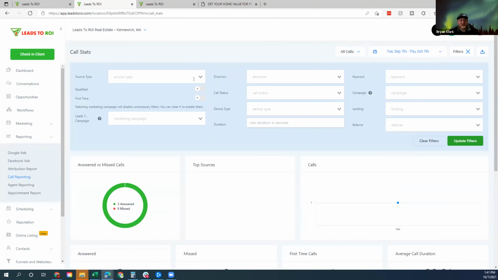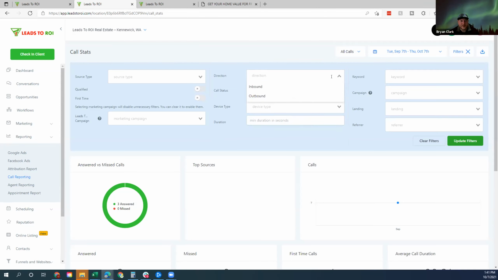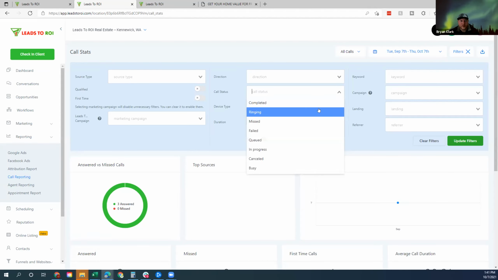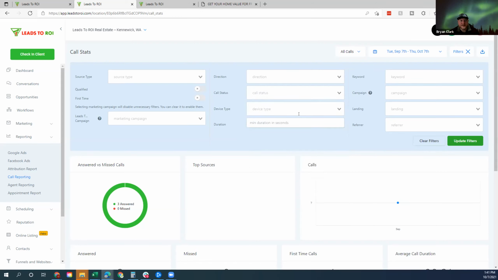These filters are awesome. You can filter based on source type, or whether it was a qualified lead the first time calling. You can filter based on lead tags or the campaigns they're in. We can do it based on all sorts of information, whether it's an inbound or outbound call, whether the call status was completed or in progress, anything along those lines.